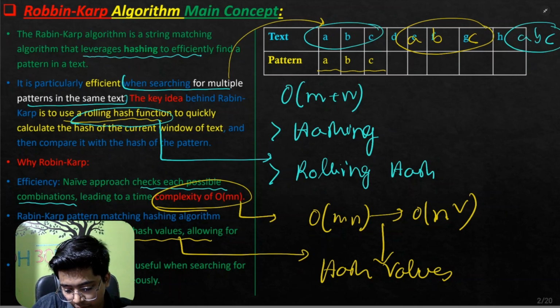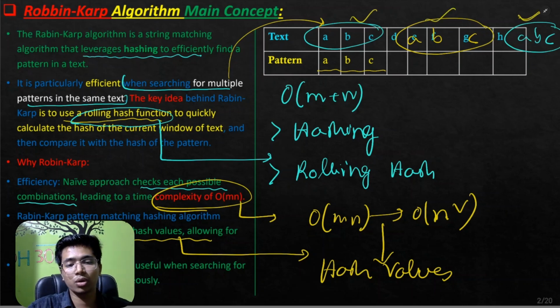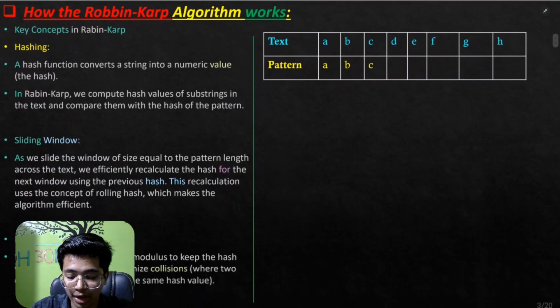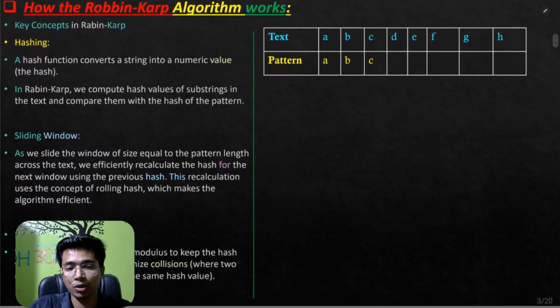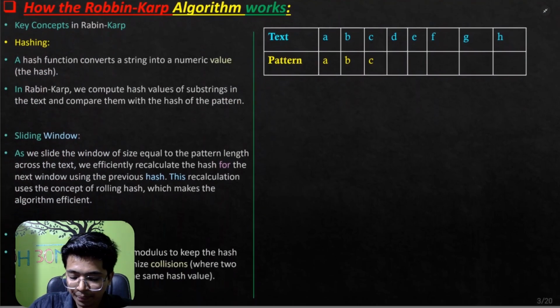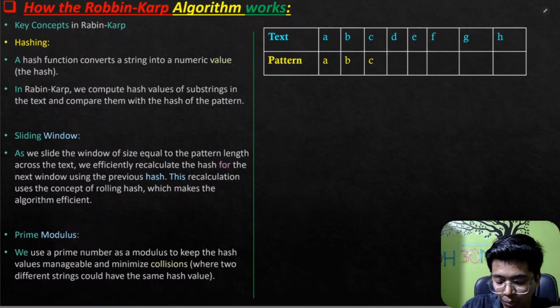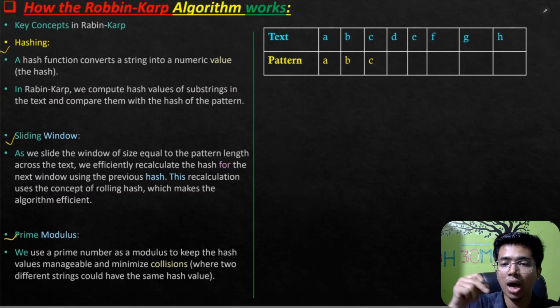Now multiple pattern matching, we already observed that this is useful for finding multiple patterns, 1, 2, 3. Suppose in LeetCode you get a question where you have to return the number of times a pattern occurs in a text. For that you can use the Rabin-Karp algorithm. So that was the concept of the Rabin-Karp algorithm. Now we'll be studying how it actually works. I could just tell you, but it's better for reference purposes. As I told you, we utilize hashing, we utilize a sliding window, and we utilize prime modulus for all of this. Now I'll tell you how we utilize this.